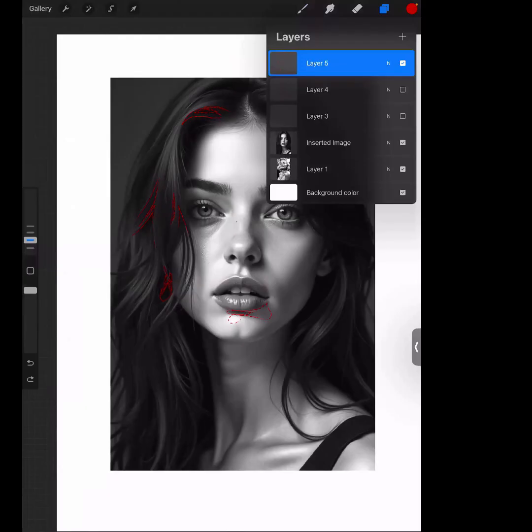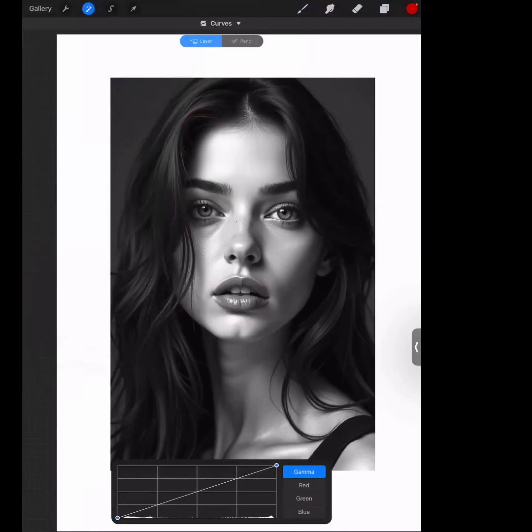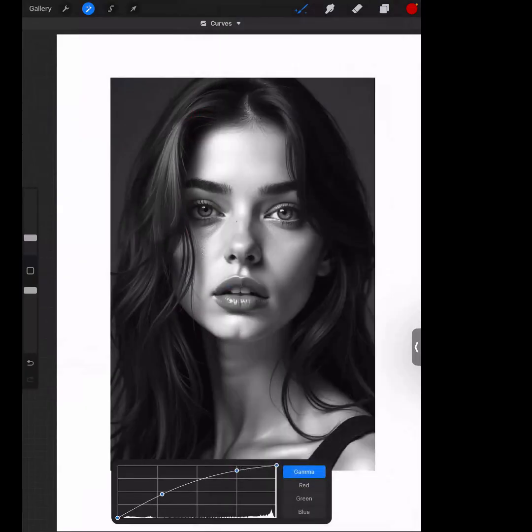If you're messing with the curves, you can use the pencil option that RJ brought up, and you can go over all the hair here, kind of how I'm doing it.